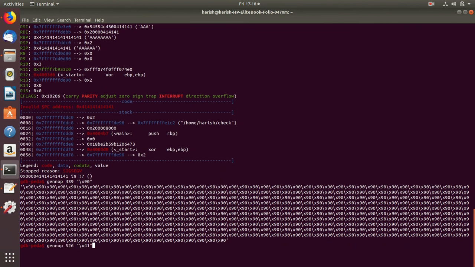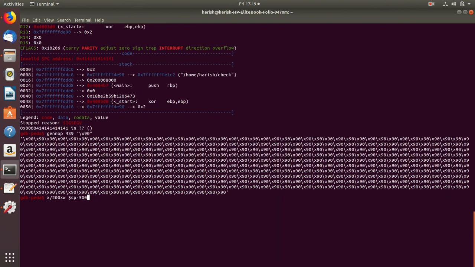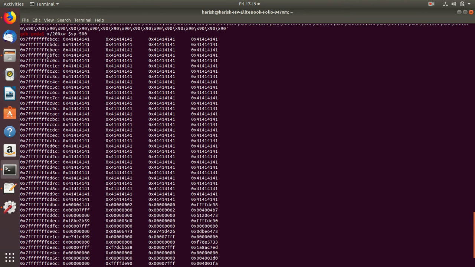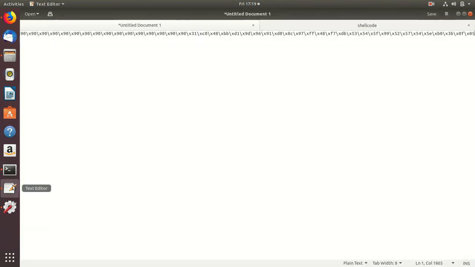So I will find it by using the x/s $sp command, which is used to show the buffer. I can take any address. Let's take the address fcdb. I have to write it in reverse order because it is following the little endian mechanism.